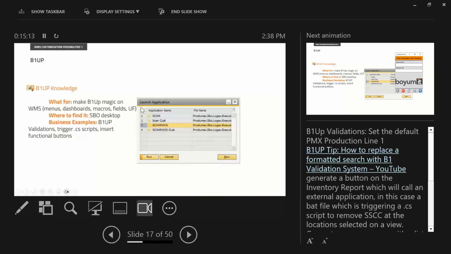So let's go with the first customization possibility, which is B1UP. When do we need to think about B1UP when we get a requirement from the customer? Basically, with all which is related to menus, dashboards, macros, fields.